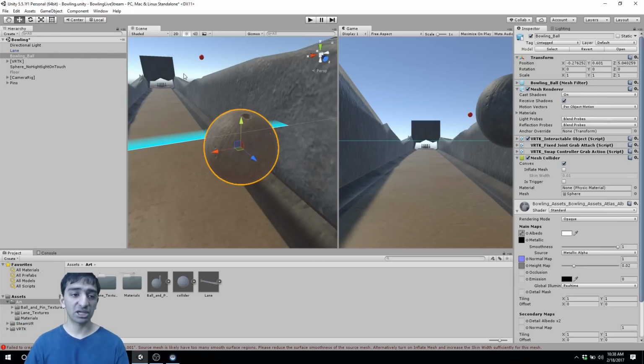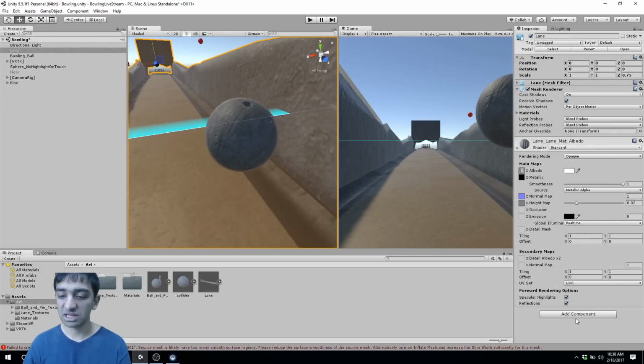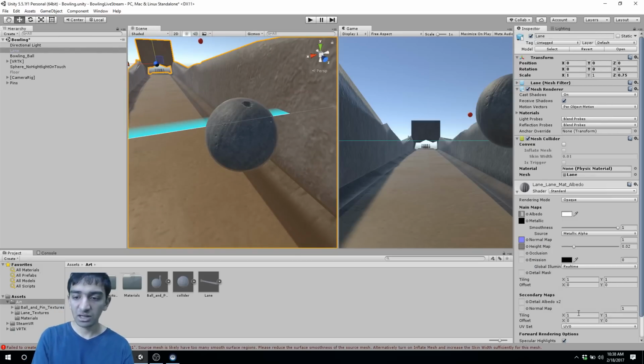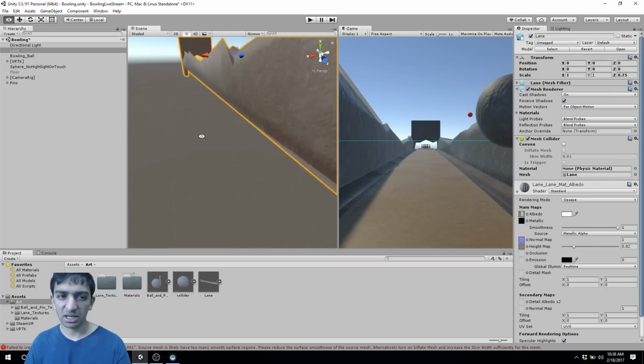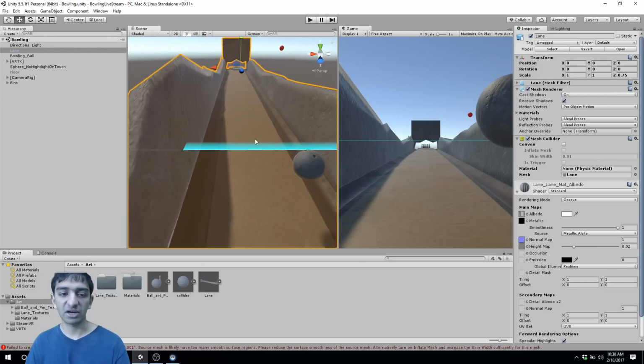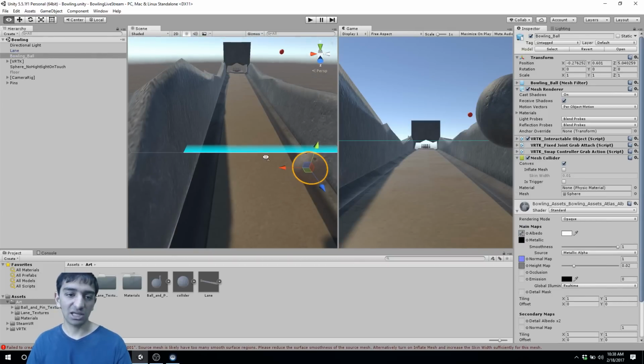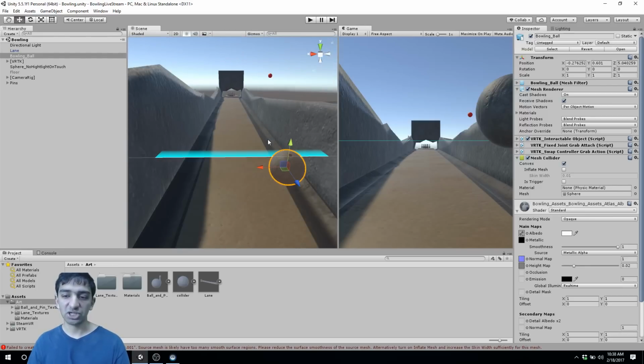we can actually, for the lane, also add a mesh collider. But once we do that, this one does not have to be convex. I think we're fine here. In general, I think it is more efficient to make things convex, but I think we're okay with that. I could be wrong. I hope I'm not wrong.